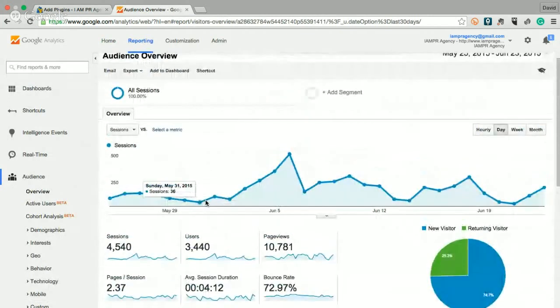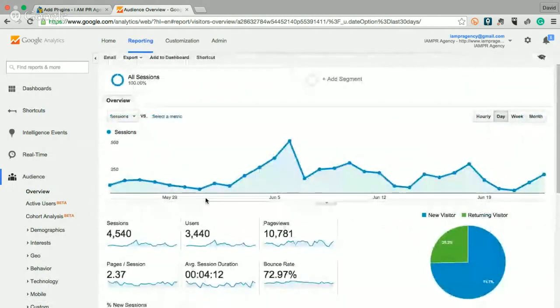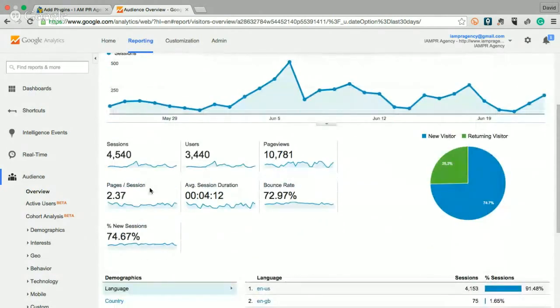Now, the next thing that we're going to talk about is how to understand and use the data. First we're going to talk about all the different types of data, and then we're going to go into how to actually use it. So the first thing that you want to look at is sessions versus users. The number of sessions is how many times people have logged onto your website.